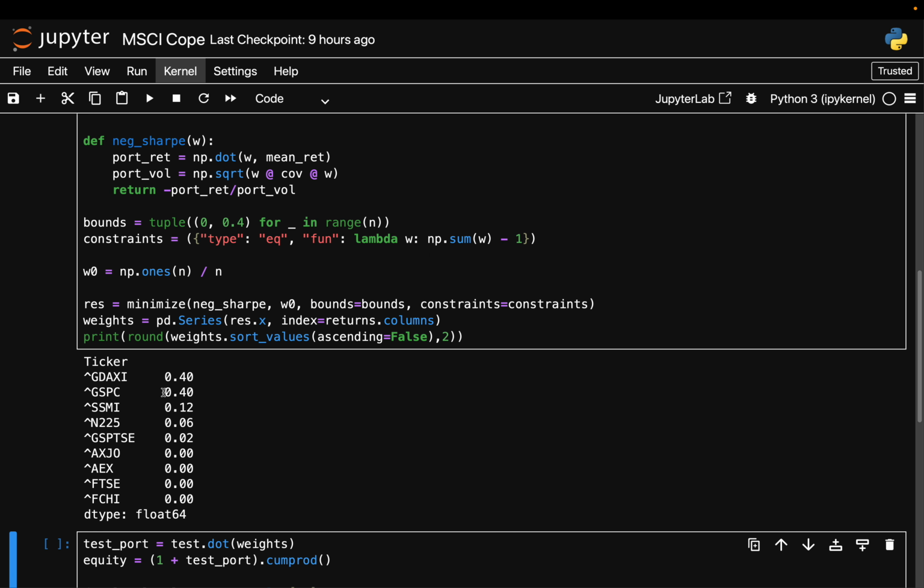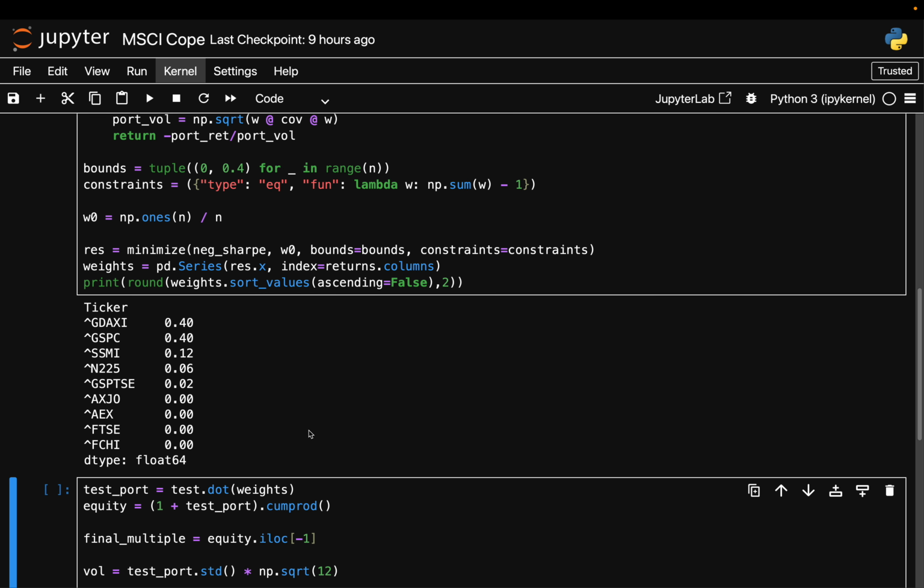Now, we got the weights and now you want to know what the portfolio actually does when you put in those weights. So you want to create a portfolio now out of 40% DAX, 40% S&P, 12% SMI, whatever, Nikkei 6% and 2% Canada. And you want to see how this portfolio would be performing. And if you want to have a striking result here, this would outperform the MSCI World. And let's take a look at that.